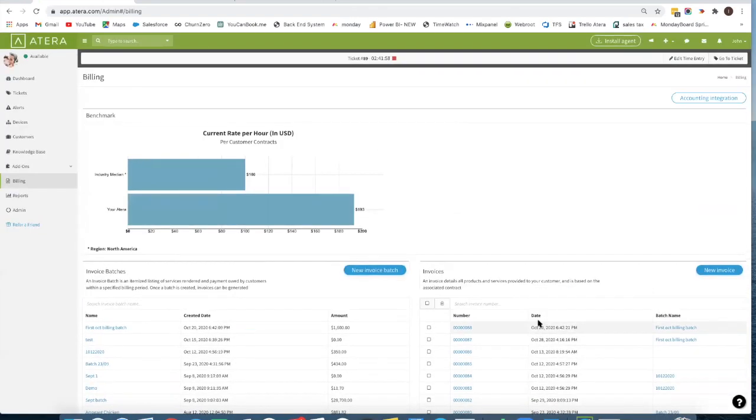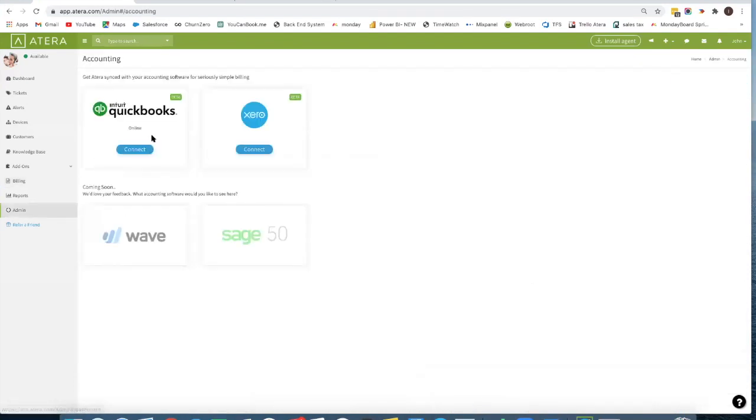Fantastic. Since we're on the topic of billing, I will note that we've also added an accounting integrations tab here. For those who aren't familiar, we've been working on enhancing our billing integrations. And currently we're offering a wizard to help you set up your integration with Intuit QuickBooks Online and also with Xero. As you can see, more integrations are coming soon.